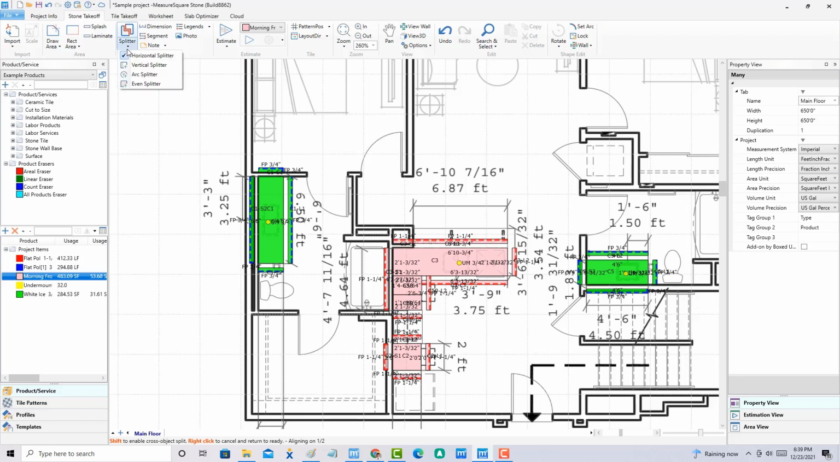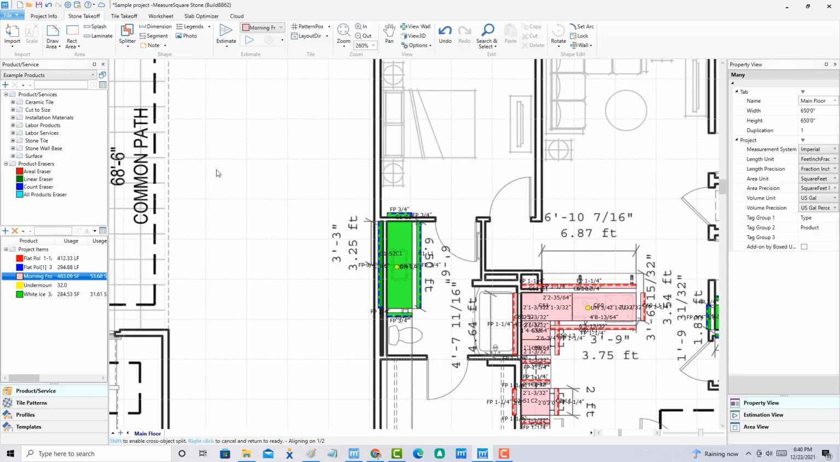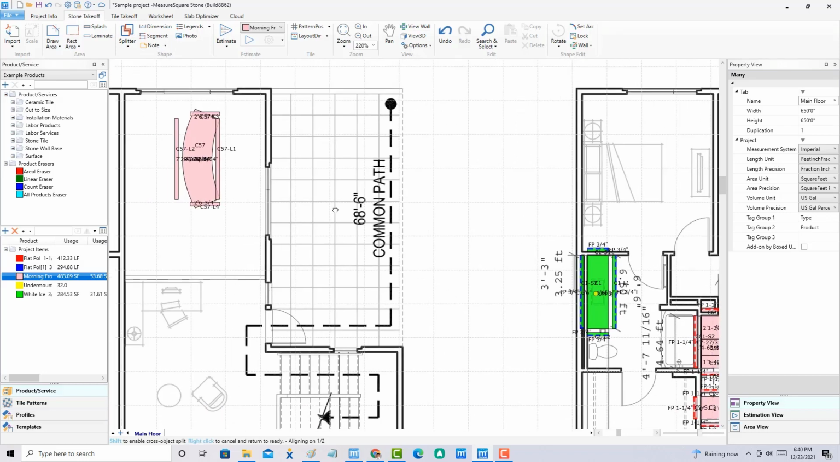Next, I'll click on the vertical splitter. Just like the horizontal splitter, it places a seam along your countertop, except in a vertical orientation. The arc splitter is meant to place a seam in a countertop with a curve or arc.